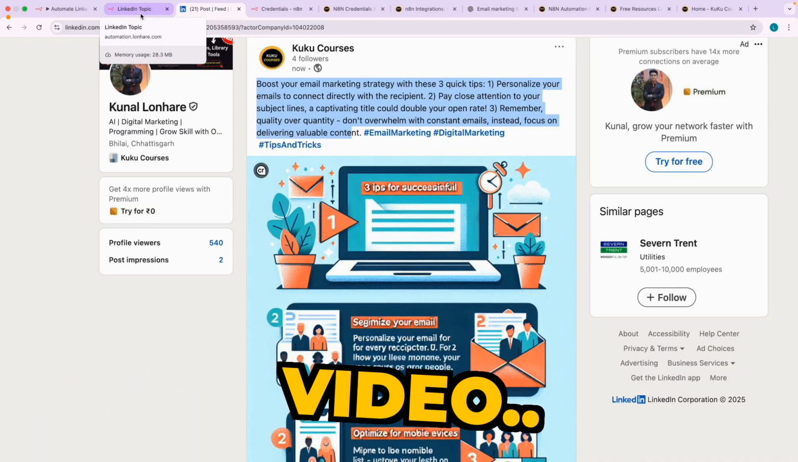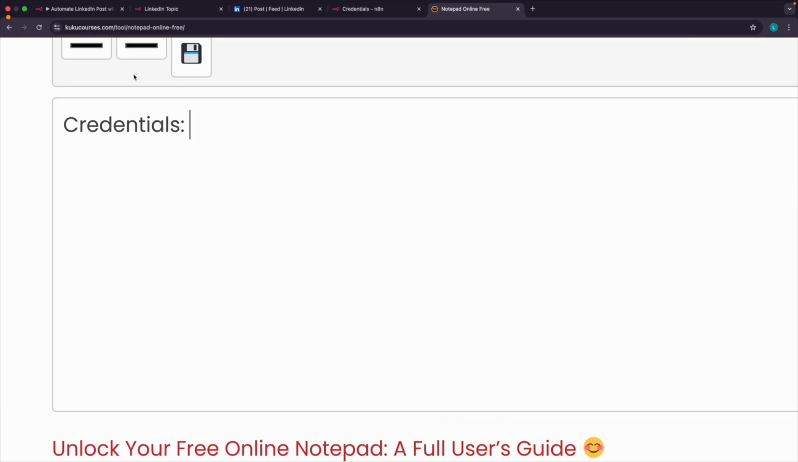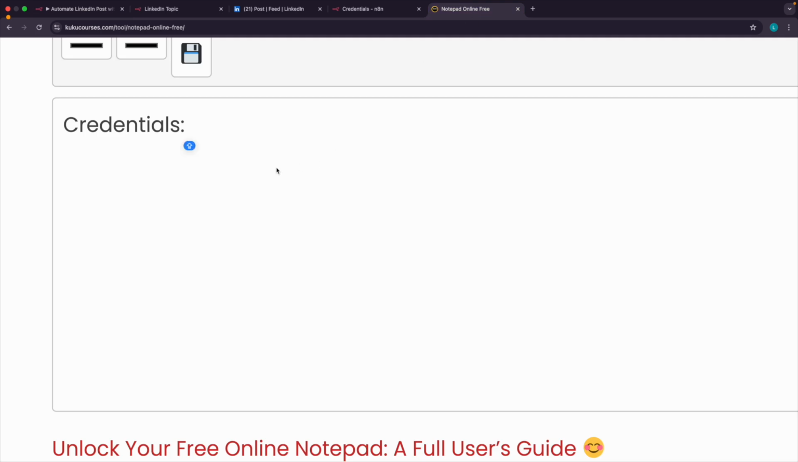So straightaway, we are first going to teach you how you can attach the credentials. That means the apps which you are going to use for this automation. We will only use LinkedIn plus OpenAI as the AI model. This will help us generate the text plus image. Very simple, and once you do this, you can start.